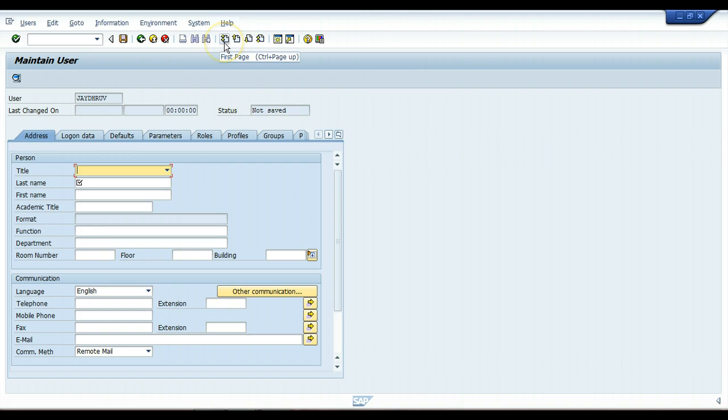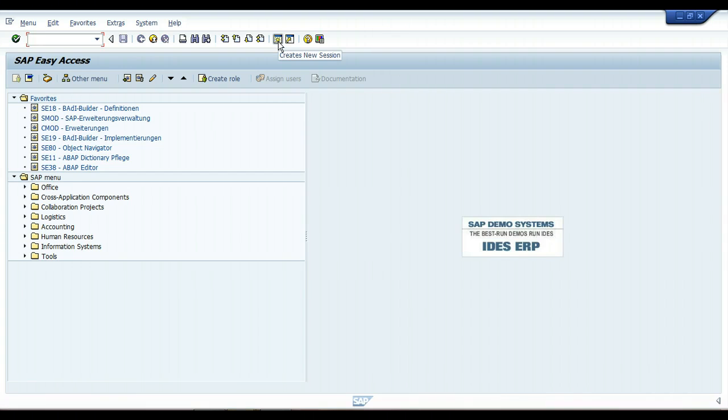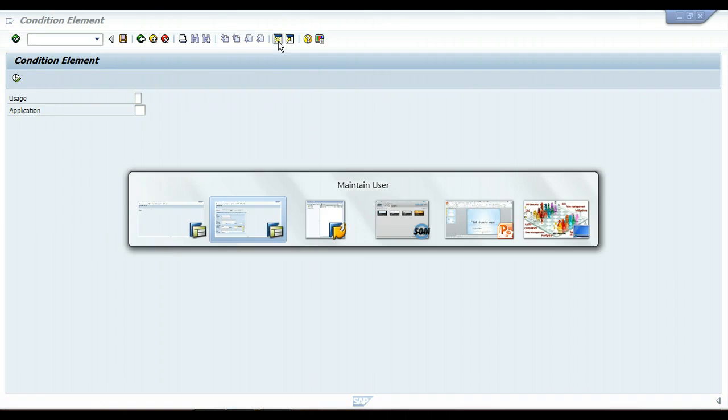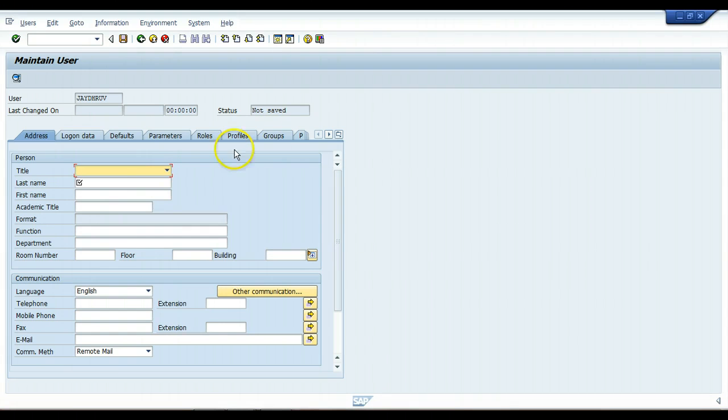This is the scroll. This is the create new session button. So in SAP, it allows you to open up to 6 sessions. So if I click this, here I can work on VK01, and I can just do an Alt tab and continue working on SU01, which I initiated before this.